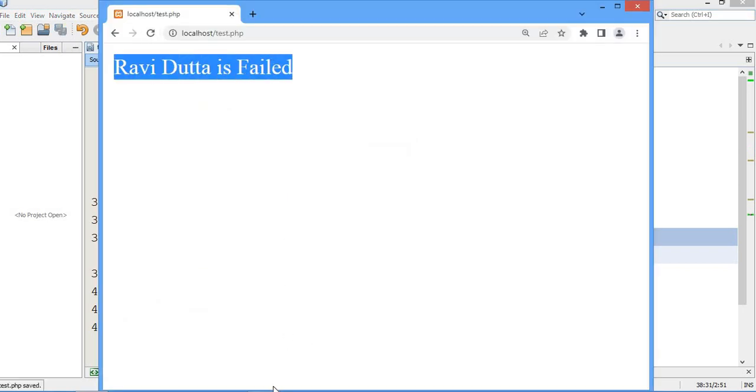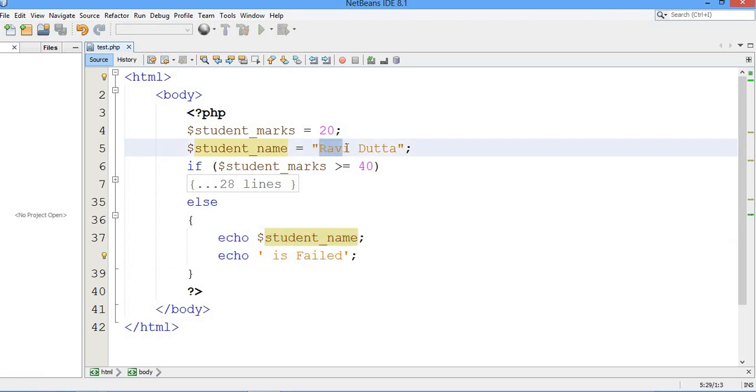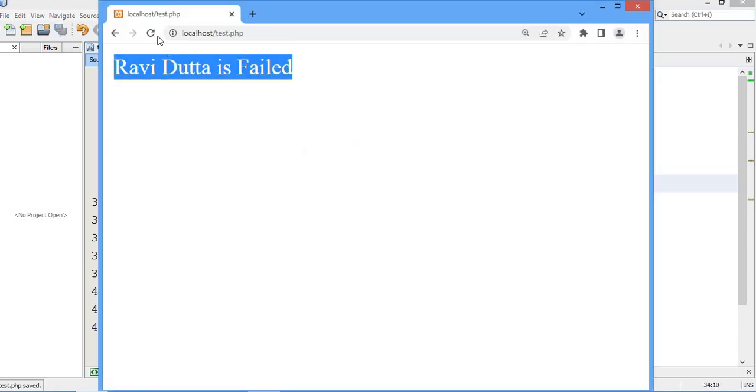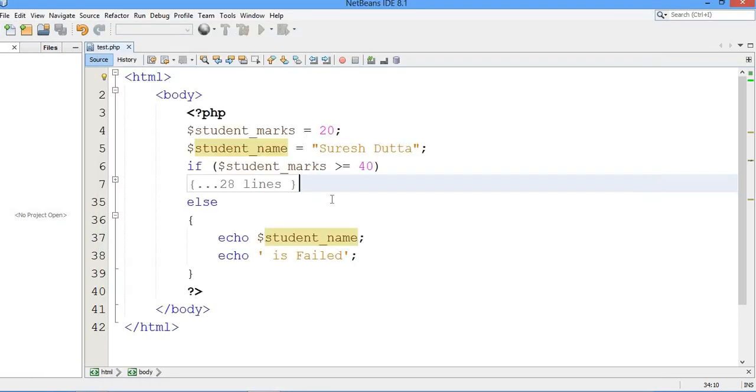Ravi Datta is failed, or you can give any other name. Let me give you Suresh Datta is failed. Okay, fine, no problem. You can see Suresh Datta is failed. So it will take the variable name, right? I hope you have understood.